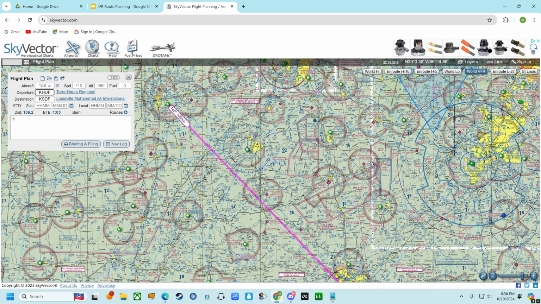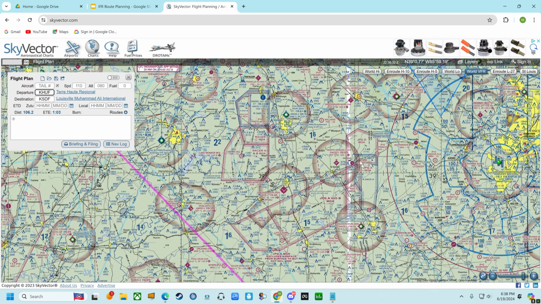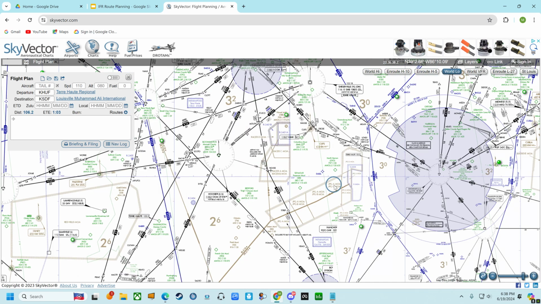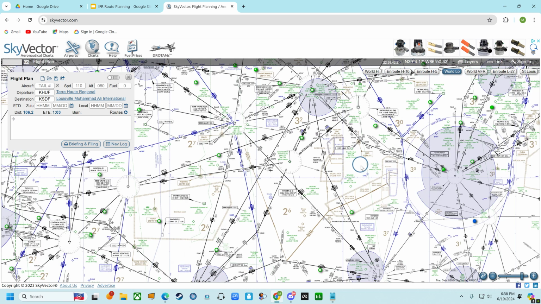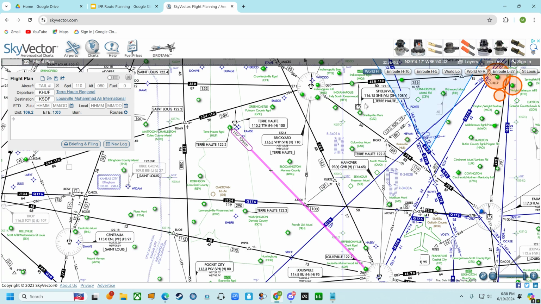And then on the top right here, there's all different types of charts that you can cycle through. If you click on World VFR, this is the VFR sectional charts that are like the FAA sectional charts that you can take a look at. And then if you look at World Low, it's going to switch to something completely different. This is an IFR chart. If I scroll out a little bit more, I can also look at a World High chart.